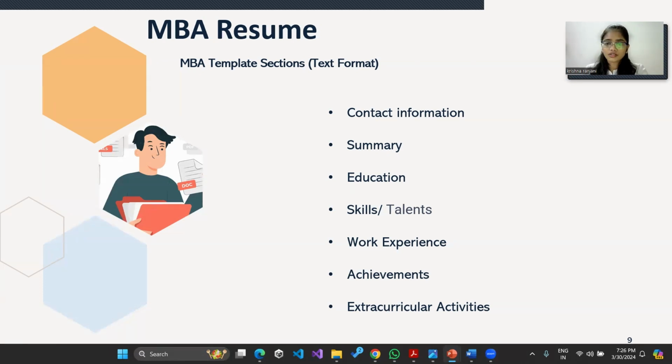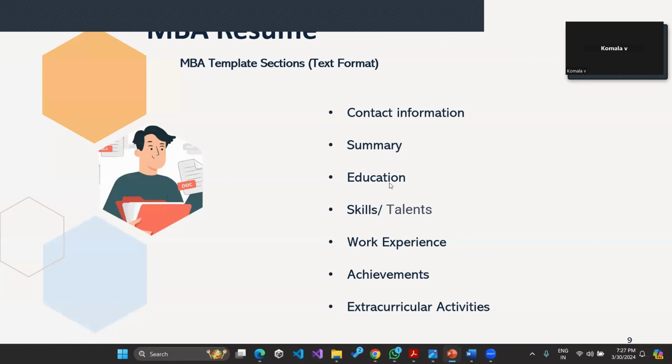Third is education, right? Most people make this mistake. Like, just I have done MBA from this university and my CGPA is this. Do you think the HR exactly wants that data? No. The education section should consist of many other data that the HR is expecting, right? So we'll see clearly in a later section what the education section should be filled up with, right? The next can be skills or talents. Most probably, skills can be optional for management students, right? And here comes the next section, work experience, right?